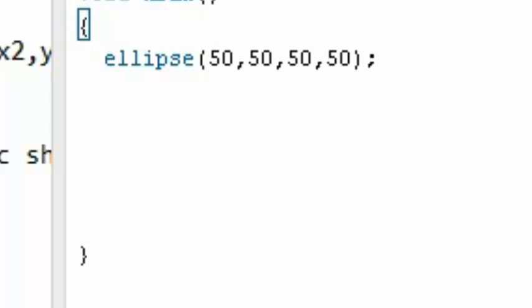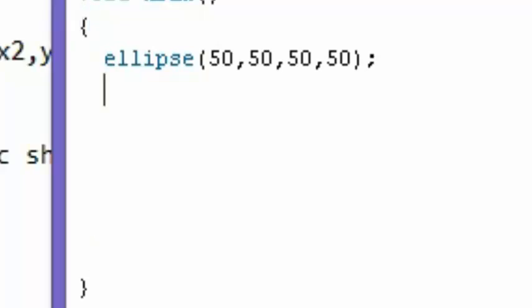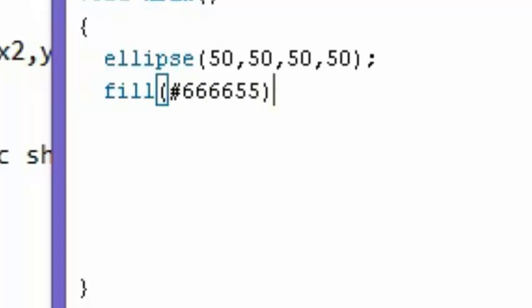Okay. So if you want to add color to that, like let's say, I don't know. Oh, by the way, you have to have the number sign in front of it. Well, you don't have to, but I usually do. I forgot to add that. So I'm gonna do 666655, and then semicolon, and let's see what that looks like.